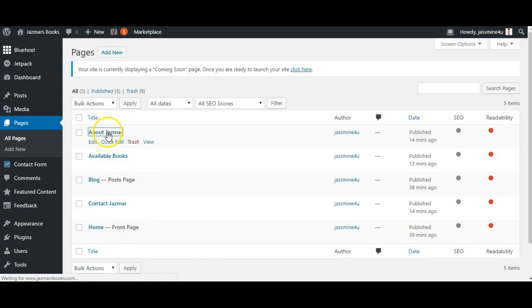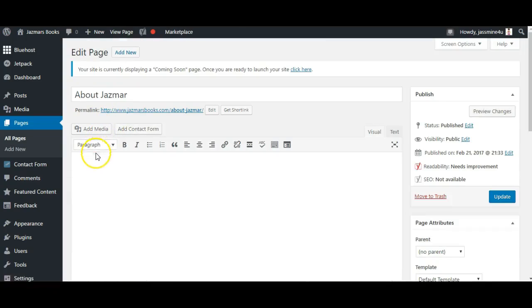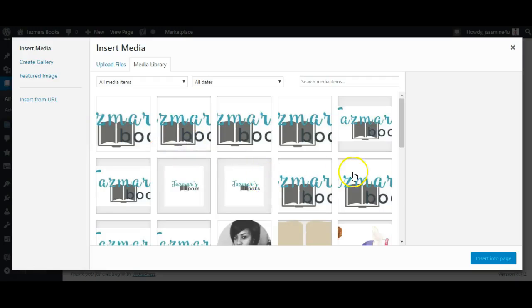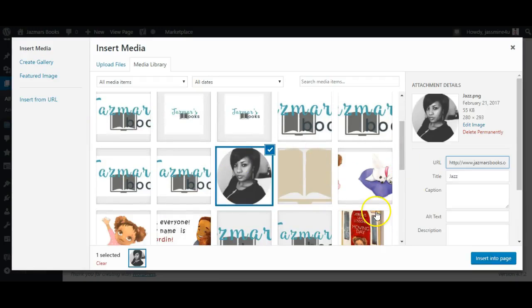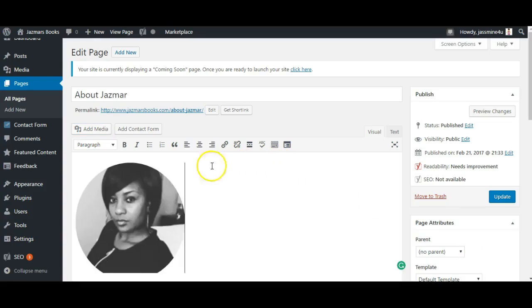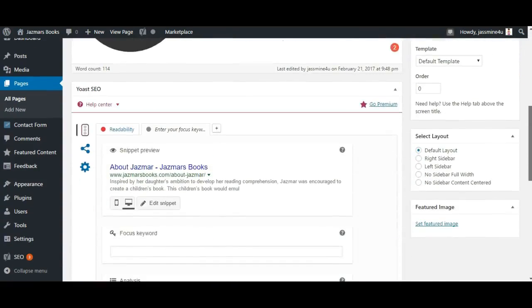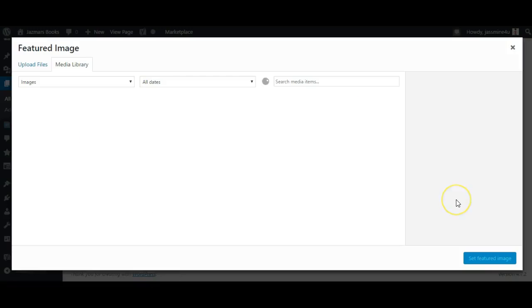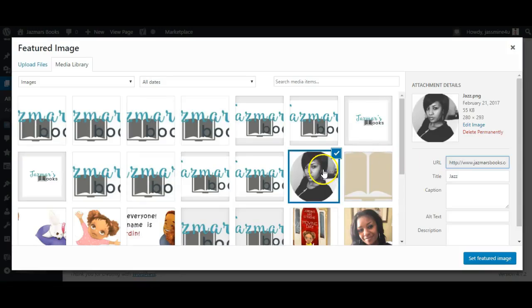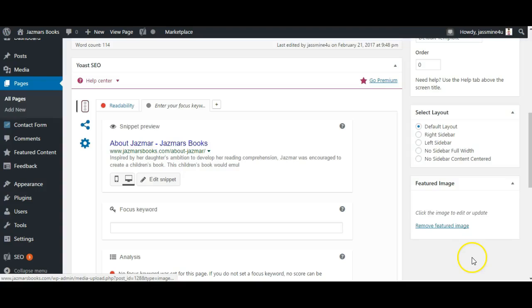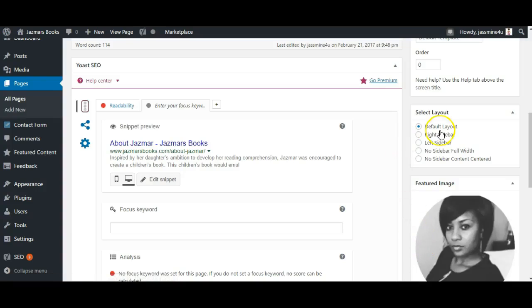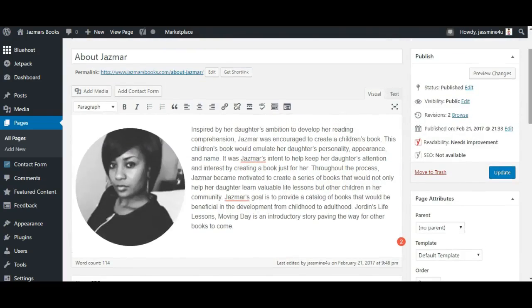Okay, so next we need to add content to our pages. So I'm going to copy and paste. First I'm going to add my media, a picture of me that I already have. And then I'm going to paste my content. We're going to add a featured image because the content on the home page has an image, a title, and then a description. So that's what we're adding here.